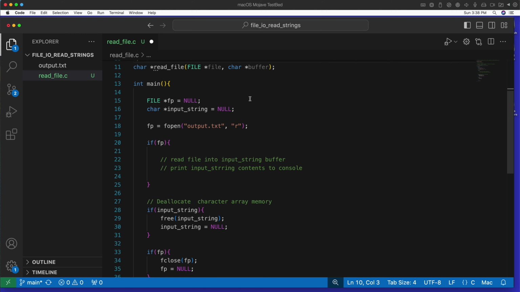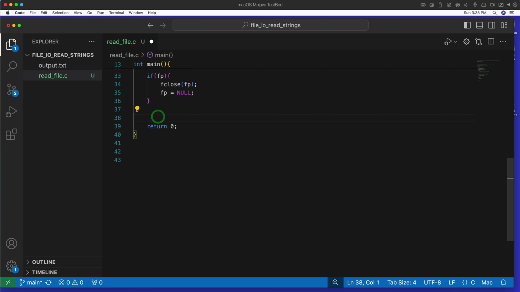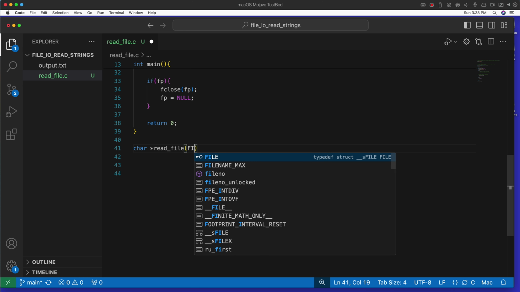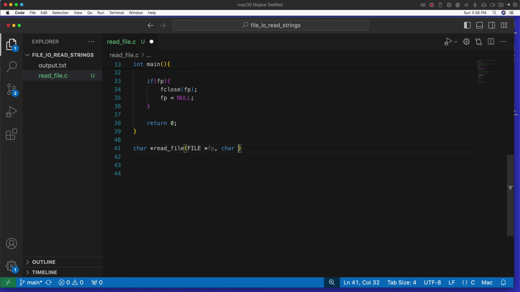Now that we have the function prototype, we will need to create the function. So we come down here below the main, and I'm going to save it, and then just come down here. So again, char pointer read file. I've got fat fingers today. So, FILE pointer fp, and then char pointer buffer. So open brace, closing brace.